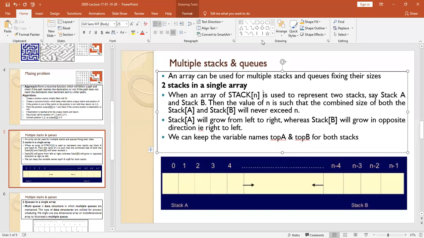An array of size n is used to represent 2 stacks, say stack A and stack B. The value of n is such that the combined size of both stack A and stack B will never exceed n. For a stack of 10 elements, you can take n equal to 10. Then stack A will contain 5 elements and stack B will contain 5 elements.